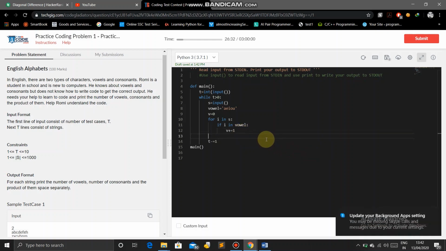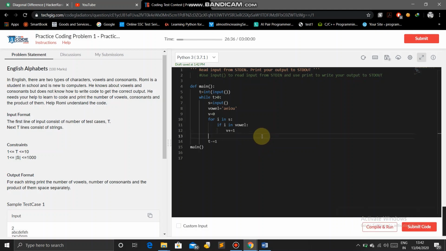Now we will check the length of the string, which is the total number of characters of a string. So total length equal to length of s. Now we will count the consonants: total number of consonants equal to total length minus total number of vowels. So just here, total number of vowels.